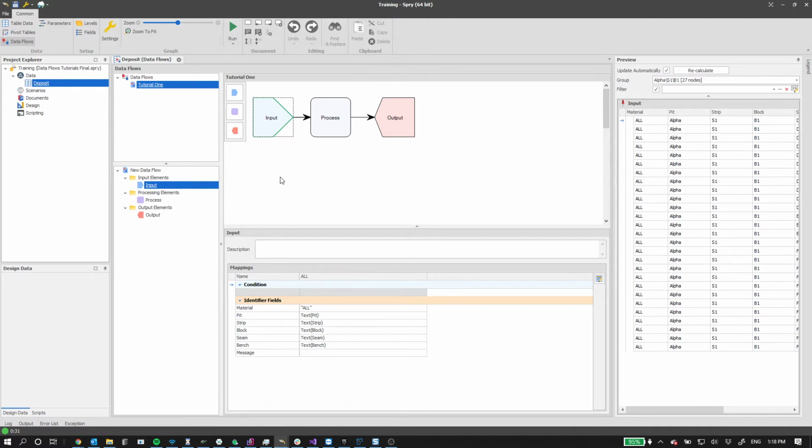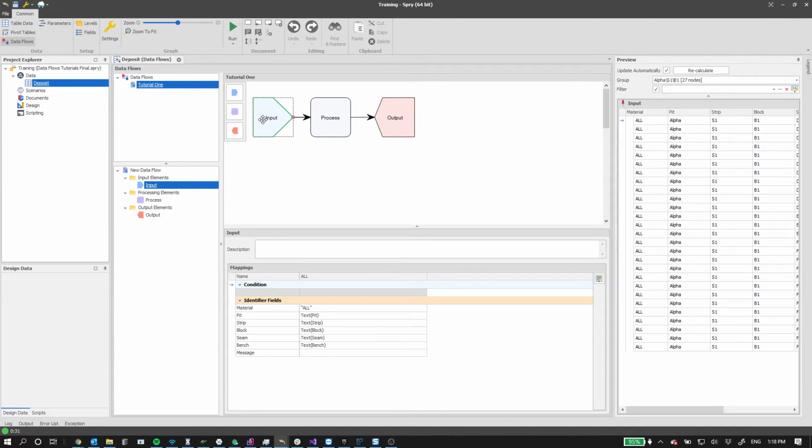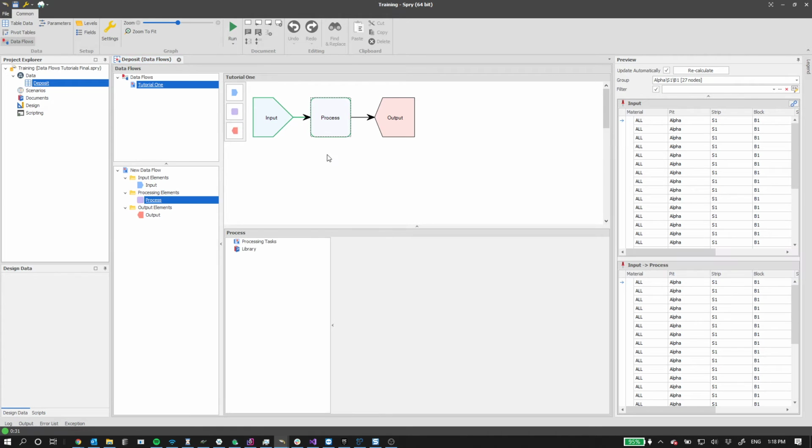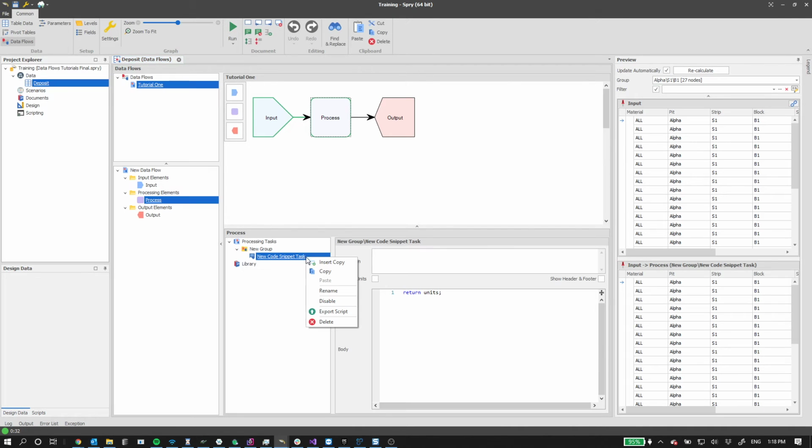But assuming that you're seeing some information on your screen as you click around these various blocks, the first thing we're going to do is head over to the processing block, and we're going to add a new processing group, which is effectively a folder. We don't need to give it a name. If you want to give it a name, you can. And we're going to create what's called a new code snippet task, and I'm going to call this one write first message.